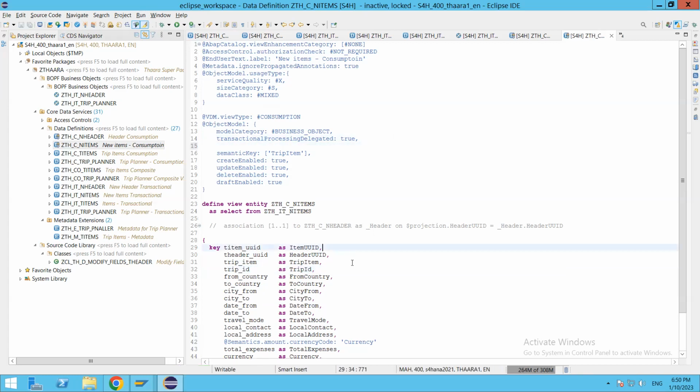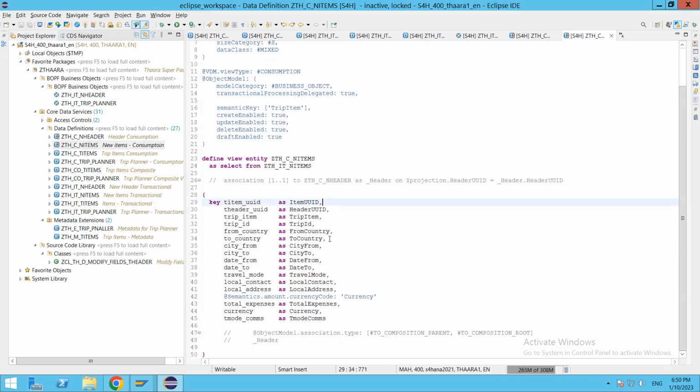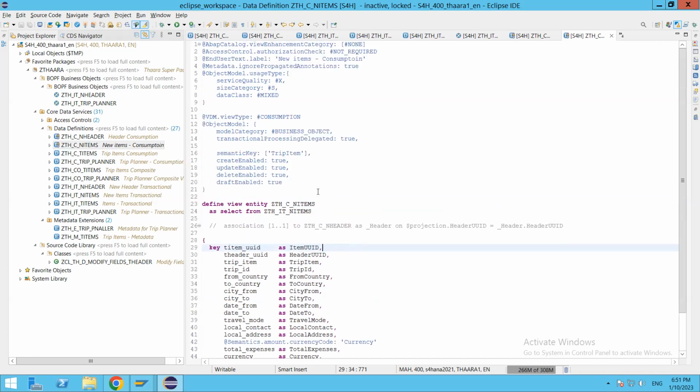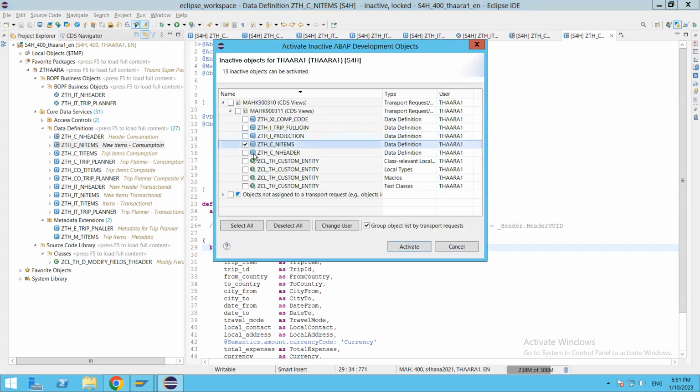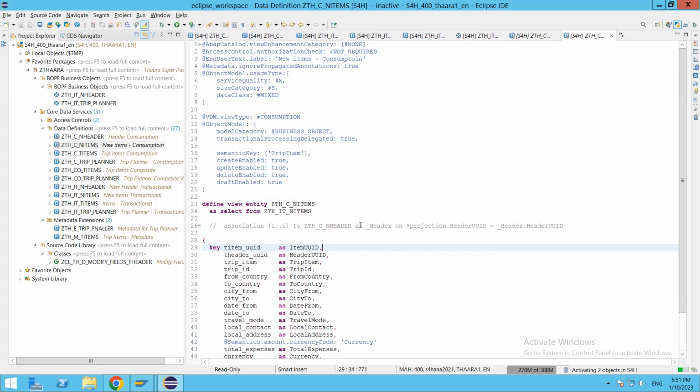Okay, so now I have commented these associations. What I'm trying to do is activate these two CDS views independently, because they are not going to generate any business objects for me. These are not the transactional CDS views, they are consumption. So once they are activated, then I'll establish the associations. So let me activate these two CDS views, C in header and N items.